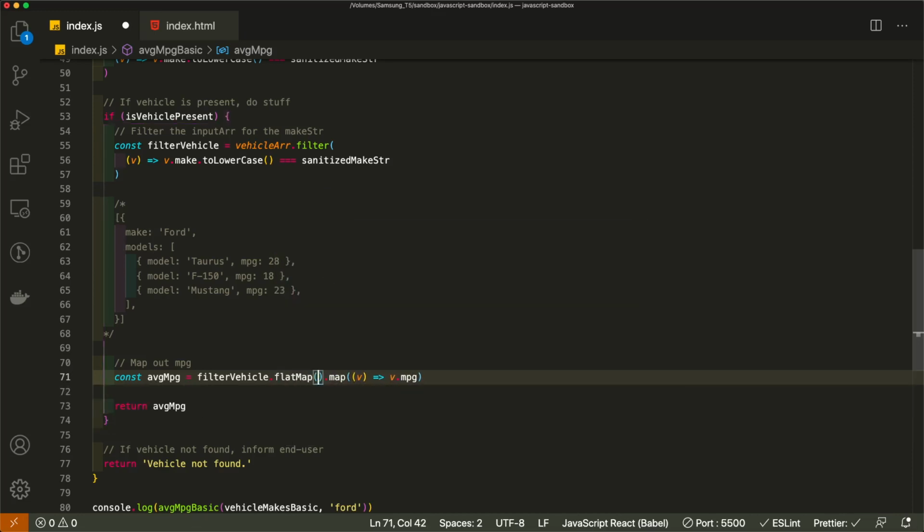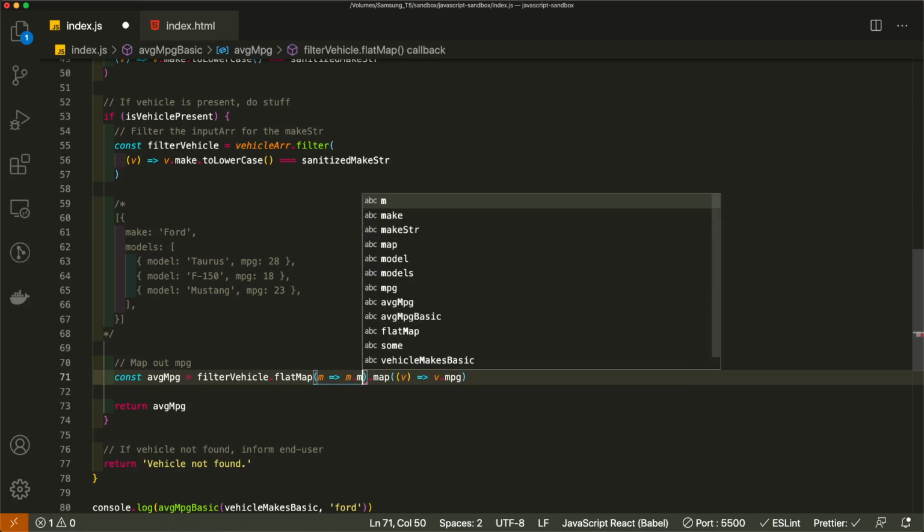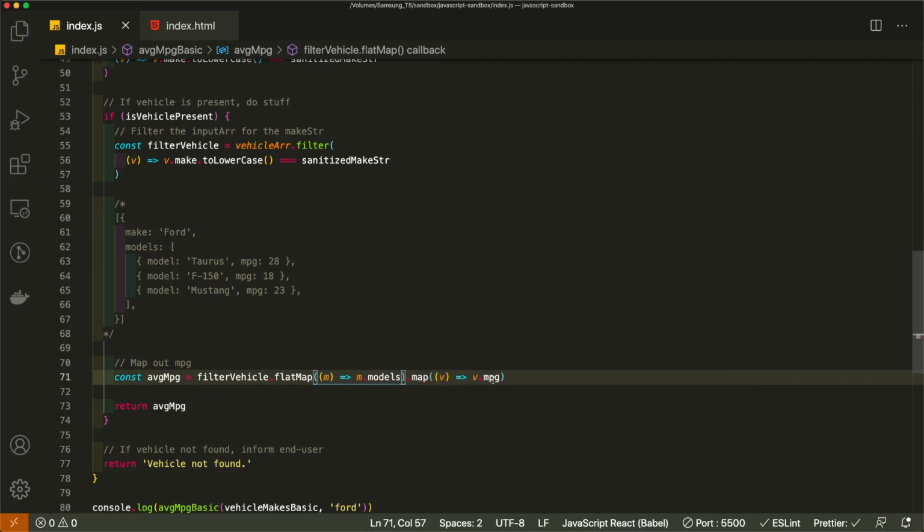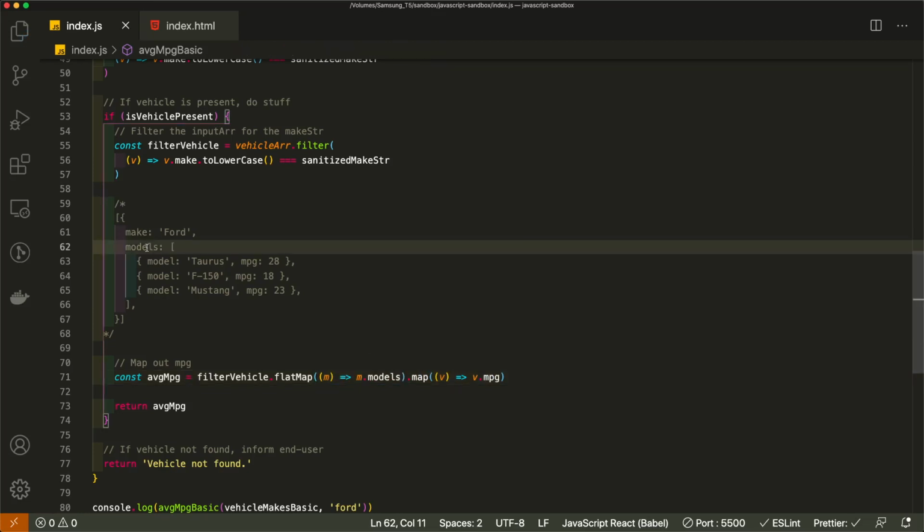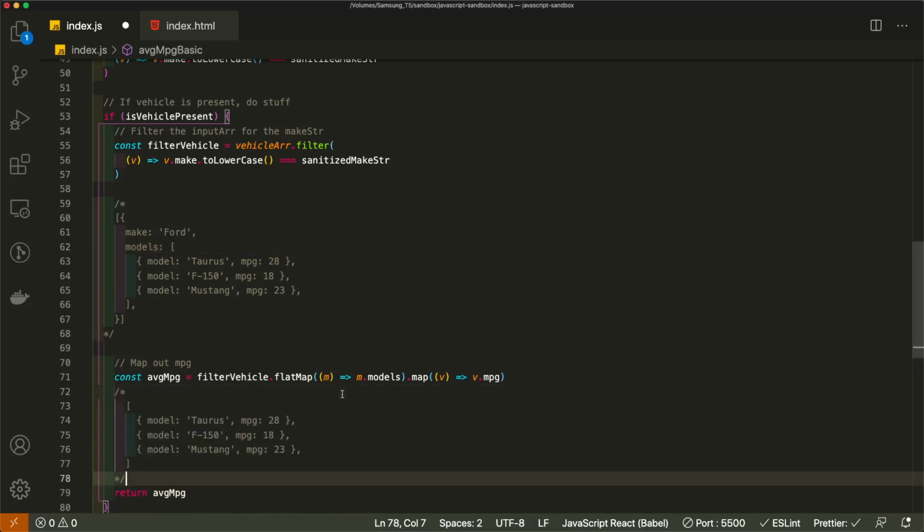The flatMap, like I said, is a higher order function in JavaScript, and so it takes a predicate function just like map and filter. So since we have this models nested array in here, I flatten out this array here by calling flatMap and getting out the models. So the result of this call will give us a data structure, or an array in this case, that looks something like this, starting on line 73.